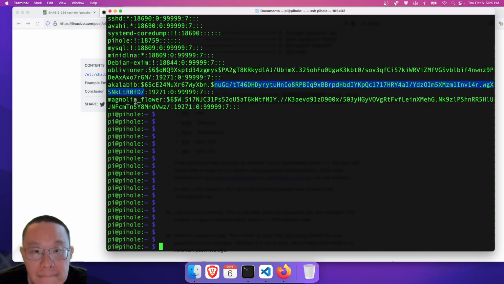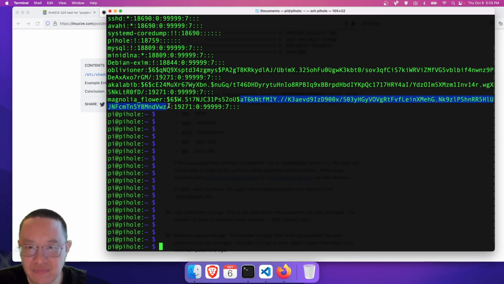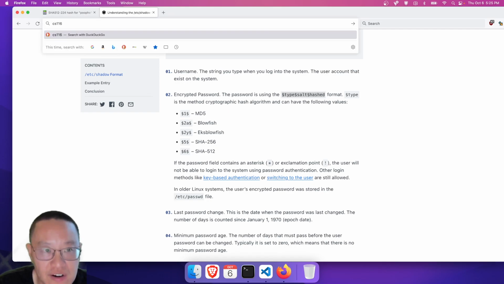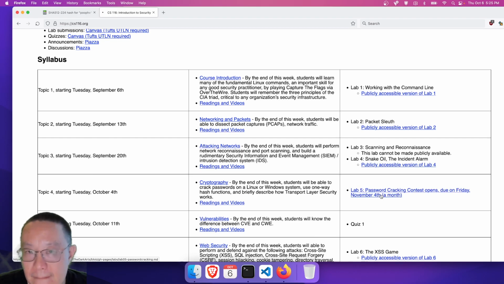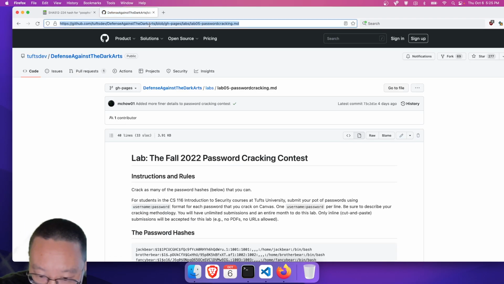One more. Magnolia _flower. $6. That's your password salt. And that's your full hash password. That being said, it's now my pleasure to introduce you to this semester's password cracking competition. Yes, a password cracking competition for this year is publicly available.